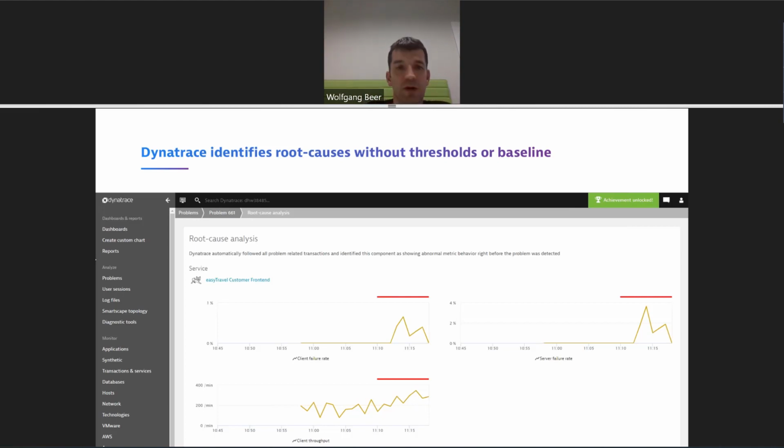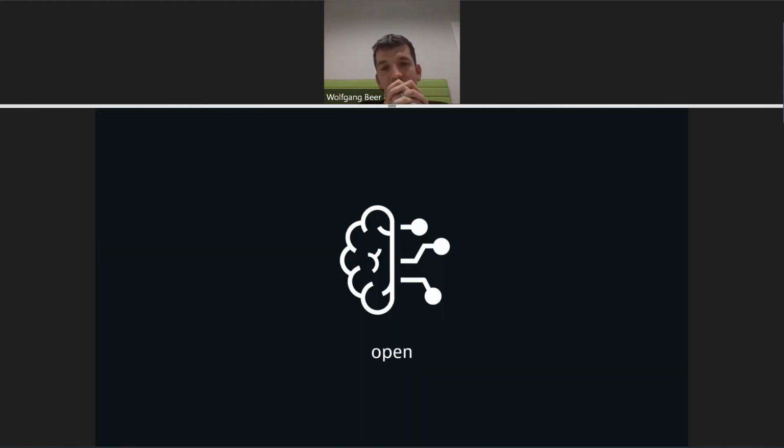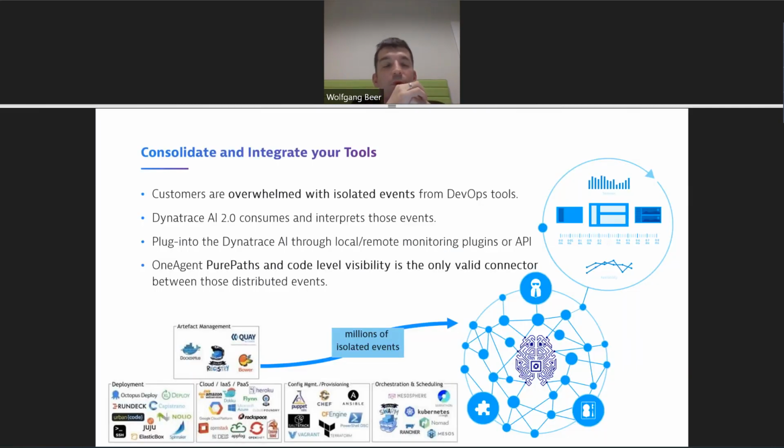Awesome. Now I'm coming to the third very important part, which is the openness that we added to the Dynatrace Davis. It allows you to consolidate and integrate all of the tools that you're operating. You can enhance the root causation process by integrating your tool chain. And this was built according to the feedback you provided over the last 5 years.